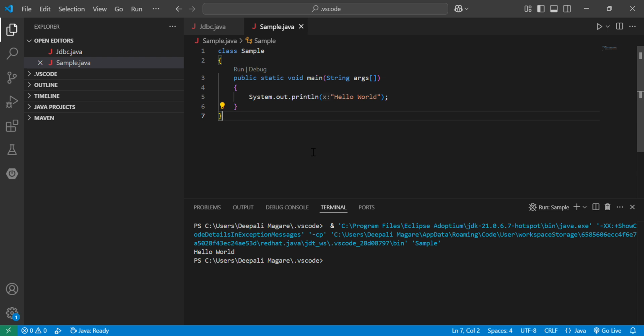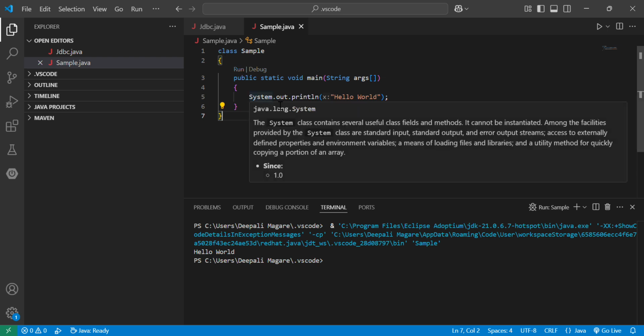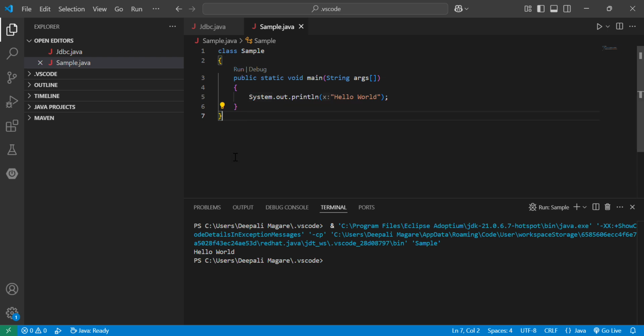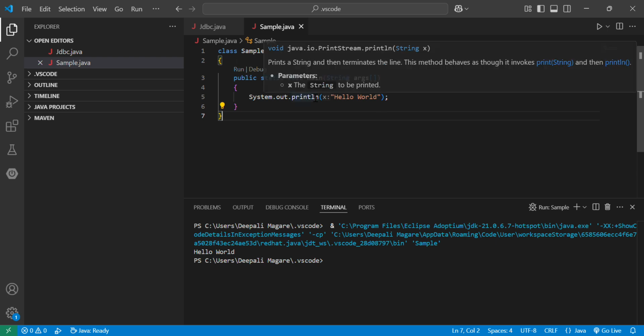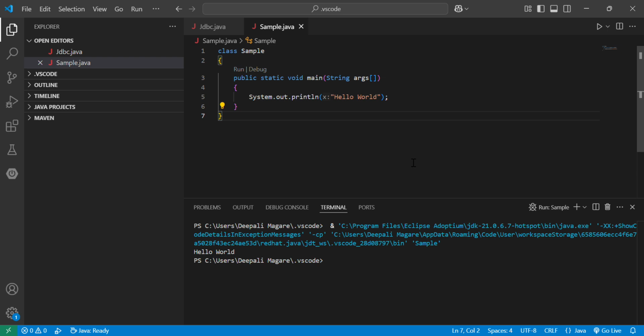So in today's video I'm going to show you how to create a simple program in VS Code in Java. So as you can see, this Java program here is a simple program to print hello world. So the basic understanding of Java is that it is a purely object oriented programming language.